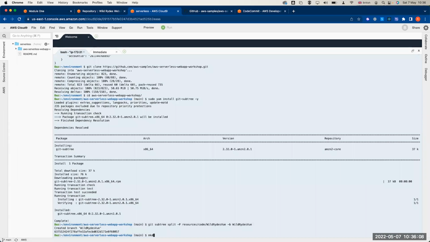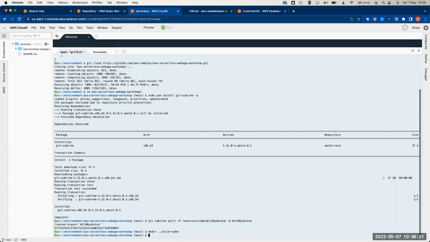In the next step now, I need to create a new folder. So this is the Git repository. Now I need to create a folder here for myself. This is where I will put my code. So I'm going to use mkdir, and this will be with a slash at the start, which means create it in the environment, not inside this folder. And I will call it wild rides. So you see now I have a new folder.